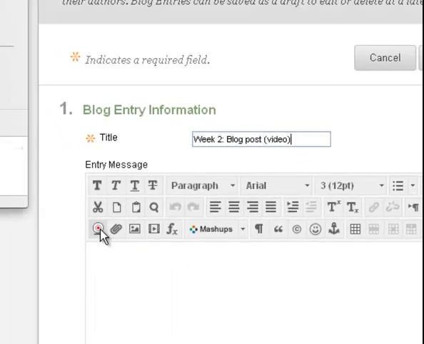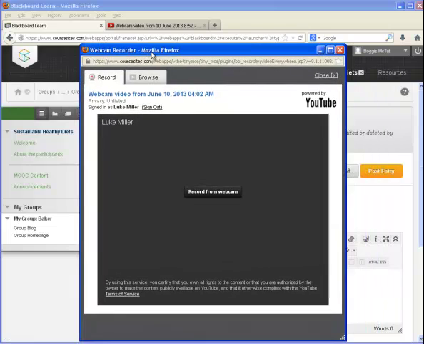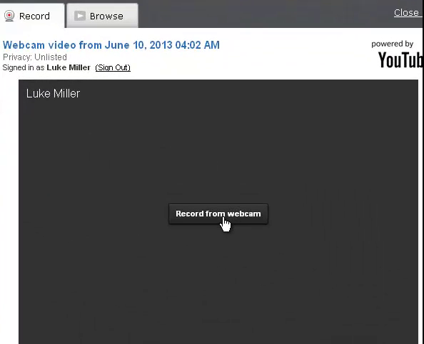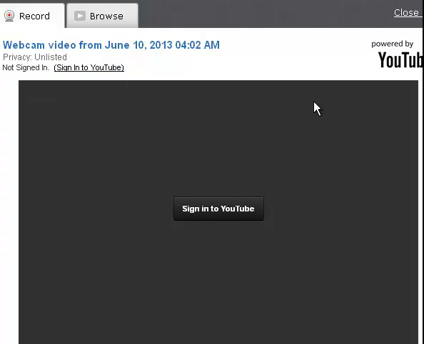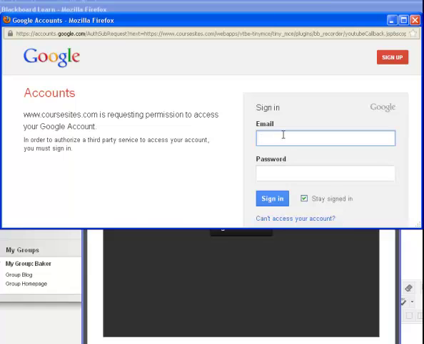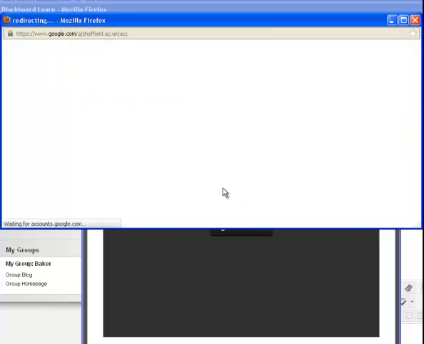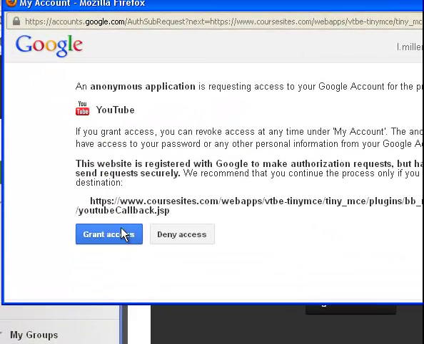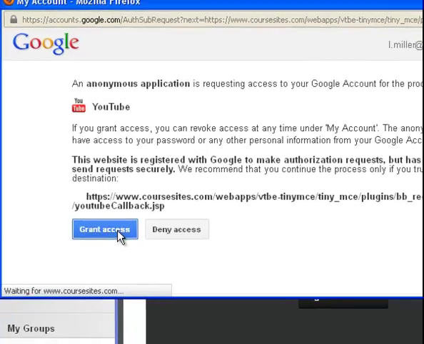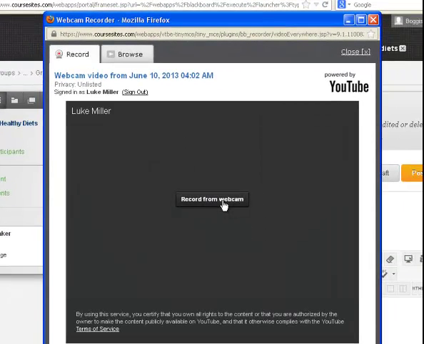If you click that to record from webcam, it will ask you for permission to record. If you've not already signed in to your YouTube account, and you will need a YouTube account, you will see a screen like this. If you already have a Google account, then you will also have a YouTube account associated with that. So when you go to record, you click sign into YouTube. It will ask you for your login details, so sign in with your Google account here. You need to click grant access at this stage, and then you can record from the webcam.